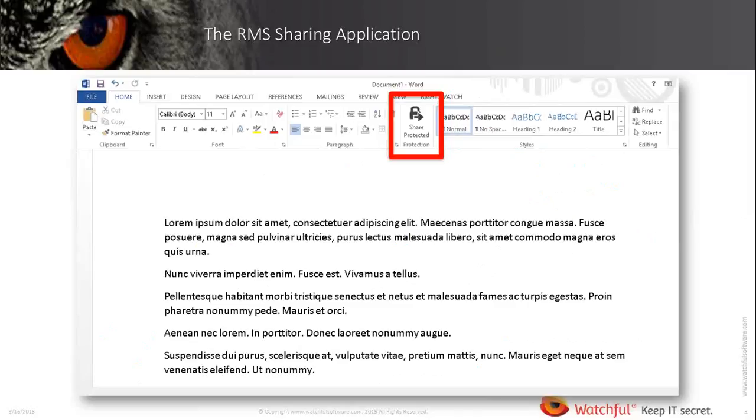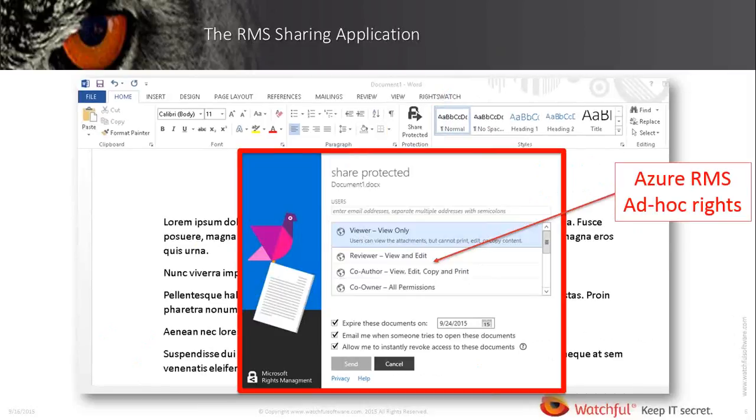But the focus of this presentation has to do with the fact that I'm a user. I'm typing on a Word document in this case, and I click that button there on top. That is the share protected button, which is what identifies the RMS sharing application. When I click on it, a pop-up window appears, and as a user, I'm allowed to choose between a set of options that are presented to me.